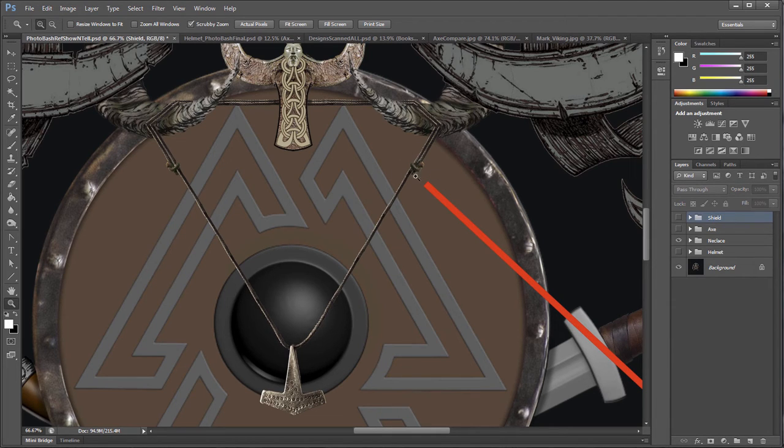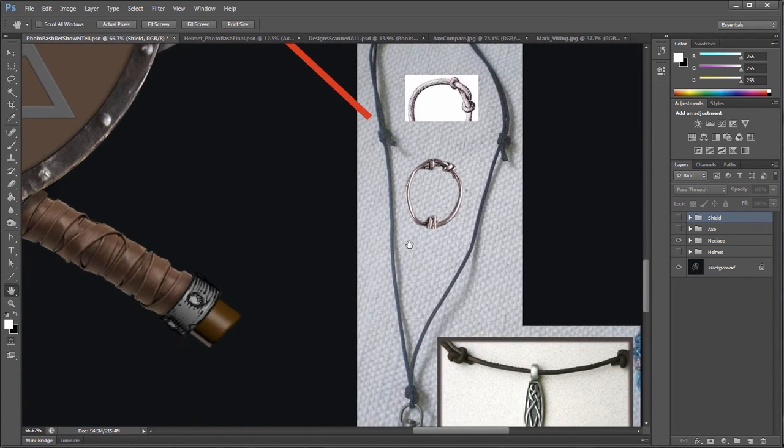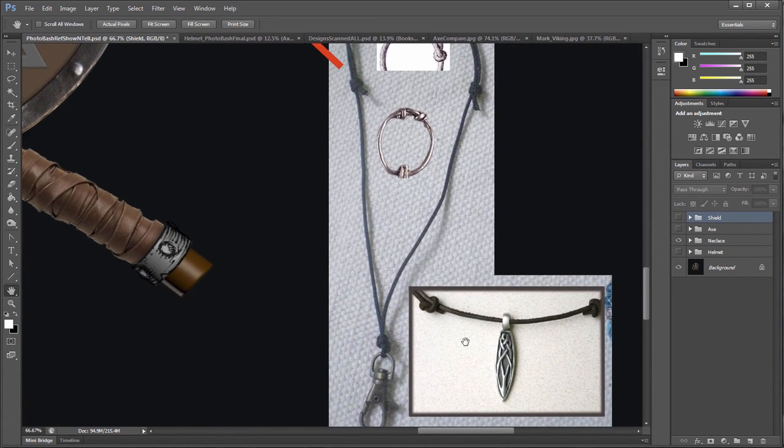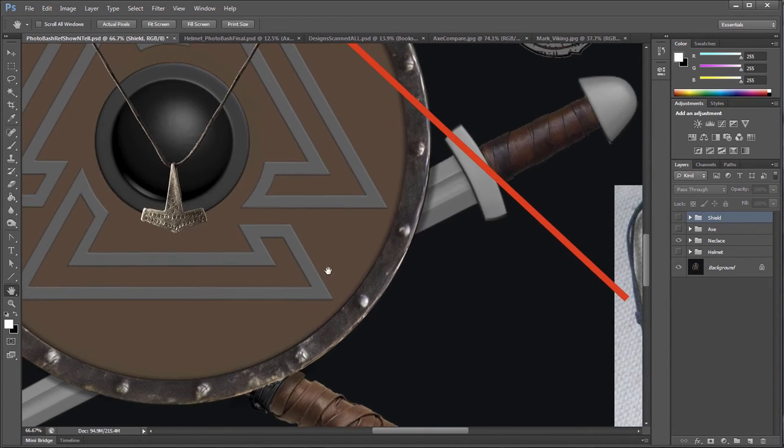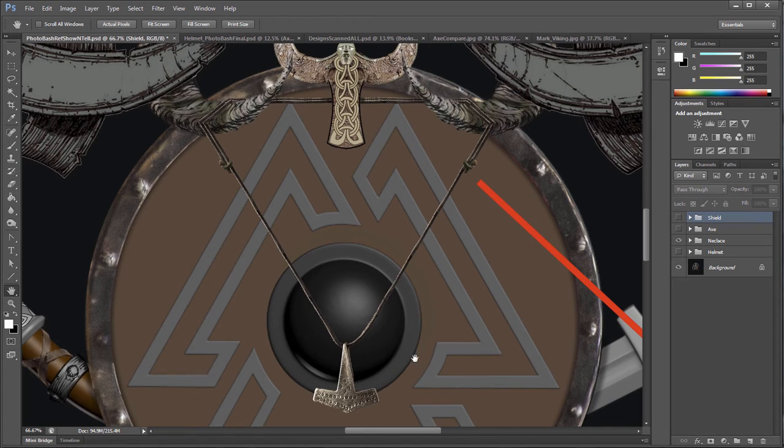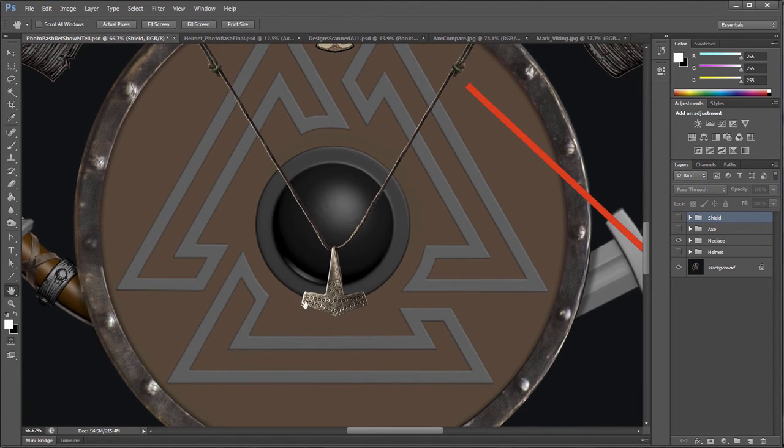So this was a type of knot that was commonly used back then and still used today, and I just think little touches like that help make it feel more realistic. So I just looked online for various kinds of necklaces that were leather and how they tied those off, and this is probably what I'll do in 3D. And then we have Thor's hammer. This is an actual replica of an ancient design of Thor's hammer.